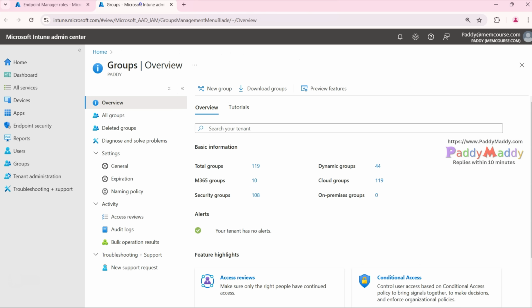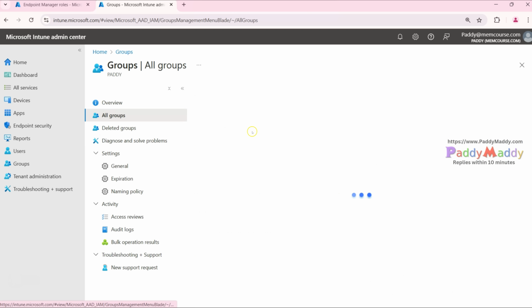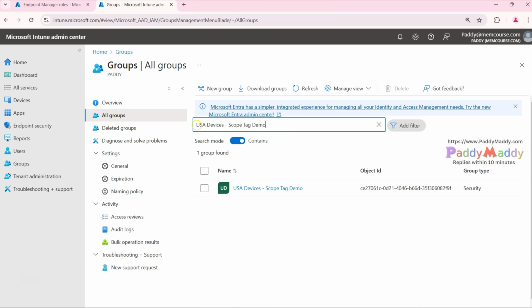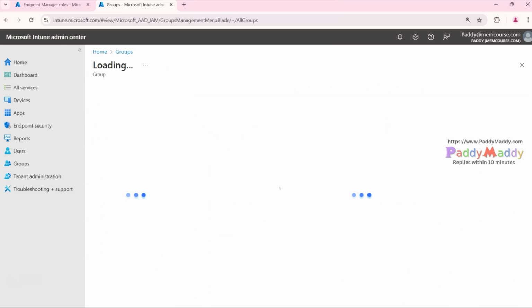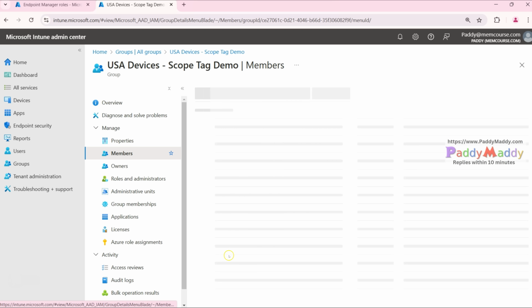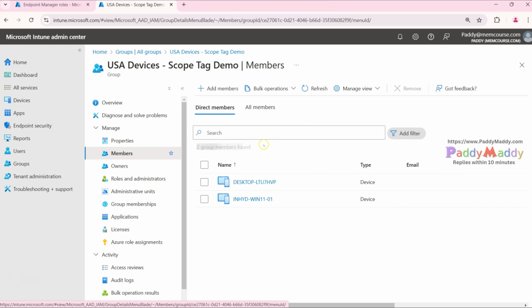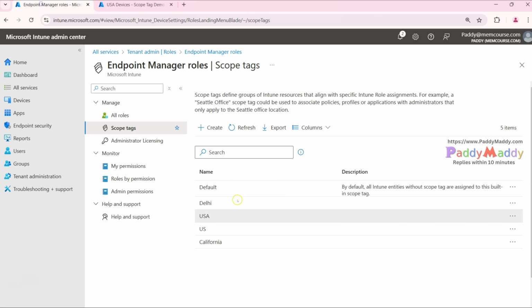And at a later point, if I go back to groups, let me also show you from all groups. Within this USA device scope tag, you can see a couple of devices. There are two devices, one is co-managed, the other one is BYOD. So desktop hyphen HVP and 1101. These are the two devices that we are talking about. These two devices should automatically have the tags for US, USA, and California also. So let's add these three just for demonstrating this.